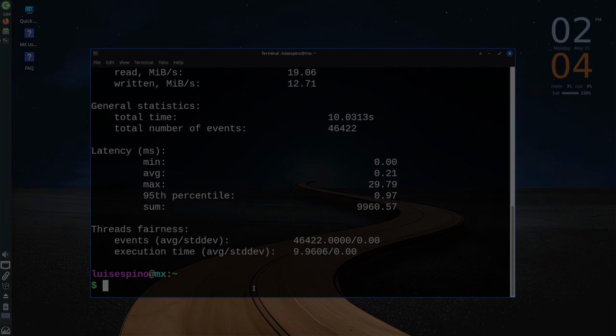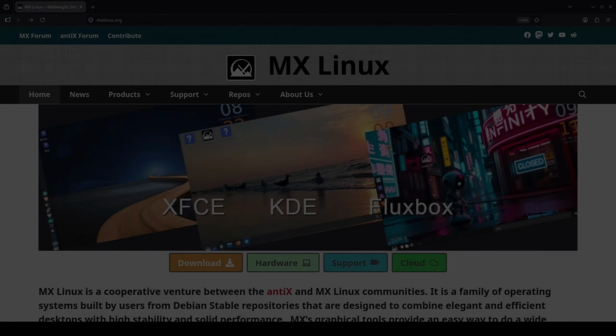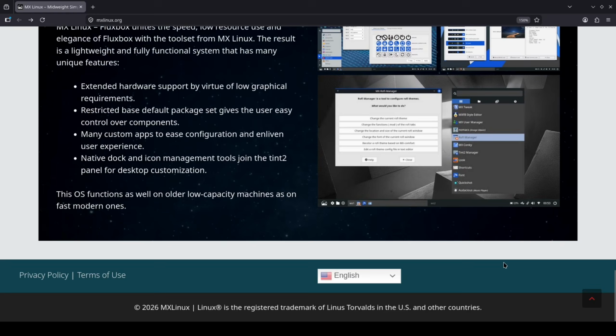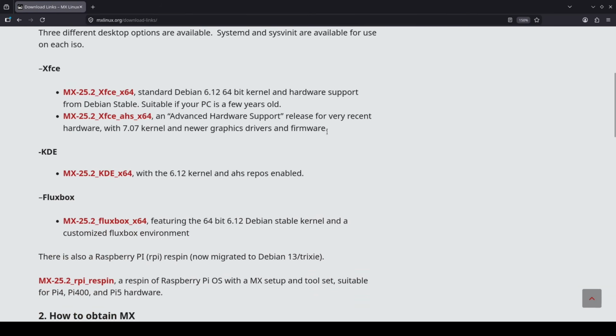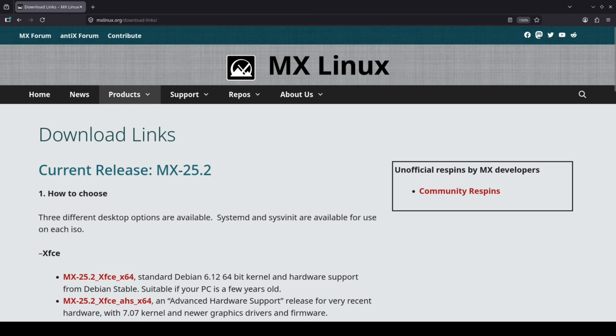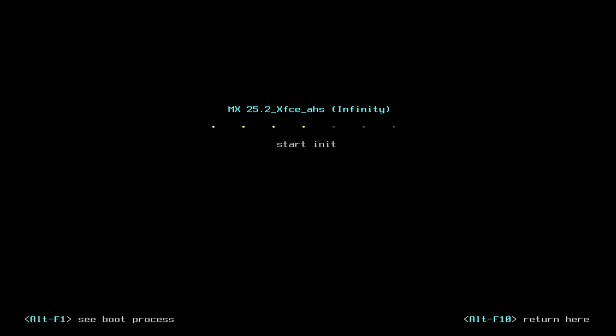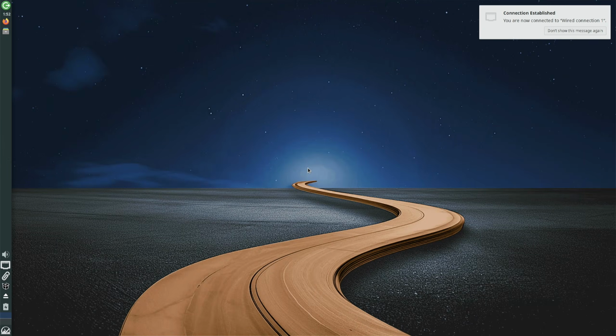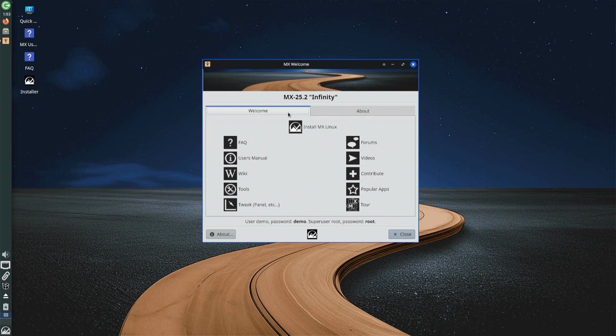history. Let us begin. We go to the website, view the desktop environment options, and download the AHS version, which features kernel 7.0.7. We boot the image and wait for the system to start up. Upon completion, it enters the Xfce desktop environment tuned by MX Linux.